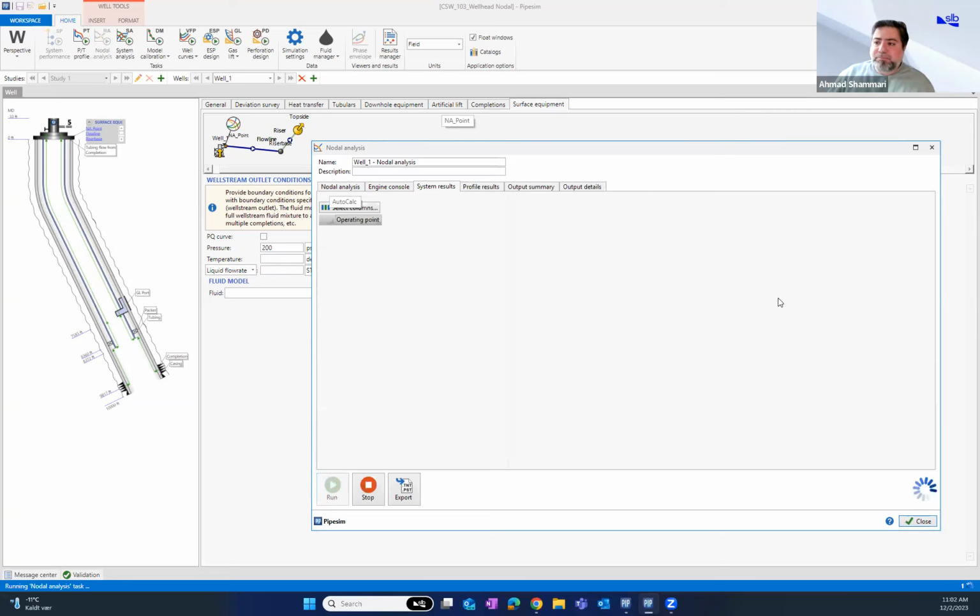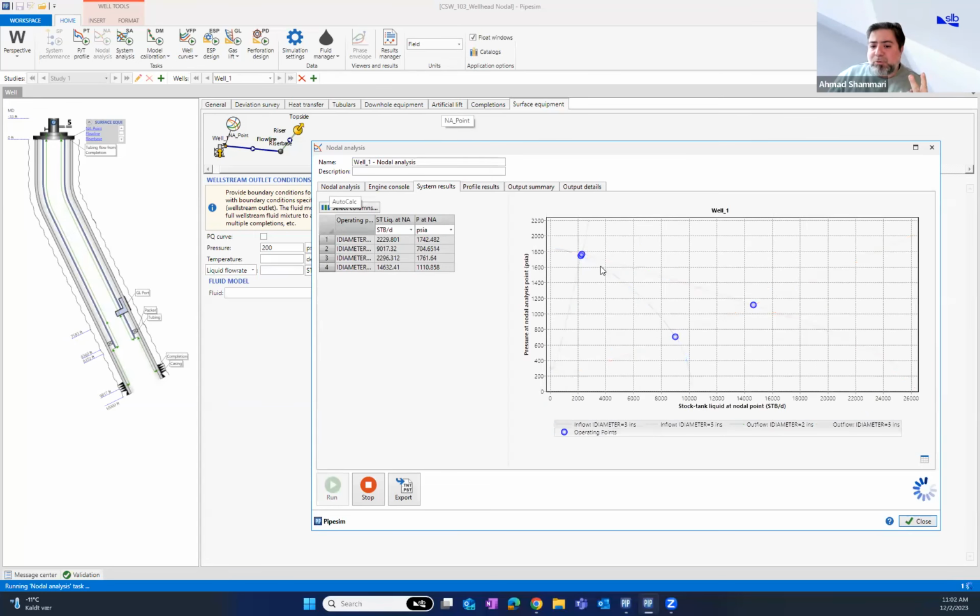And when I run, I will see that I have 2 inflow, 2 outflow. And this is because I have changed the diameters of the tubing, which is part of the IPR. And I have changed also the flow line, which affects the outflow because my nodal point is at the wellhead. I hope this is clear.